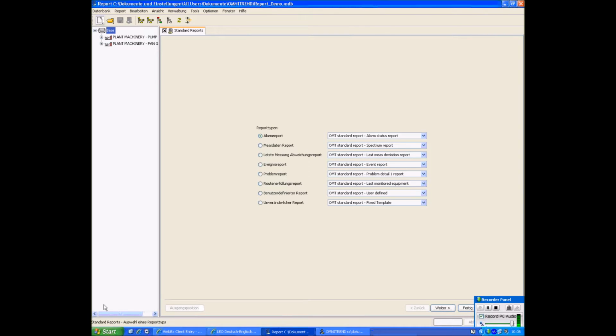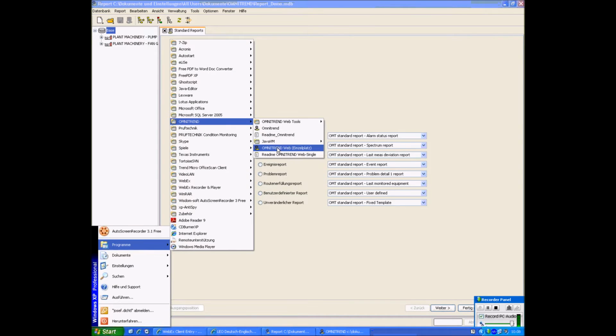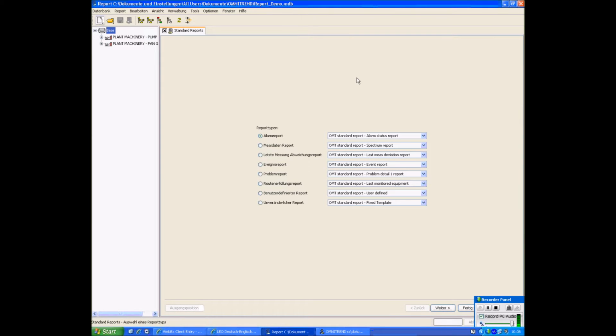Okay, so now when you click the button OMNITREND Web, this program will open. The first screen is the standard report. Standard report in OMNITREND Web contains basic templates from Prüftechnik to create a report in a good style. It's a default template, but you can edit your template with pictures and text fields.